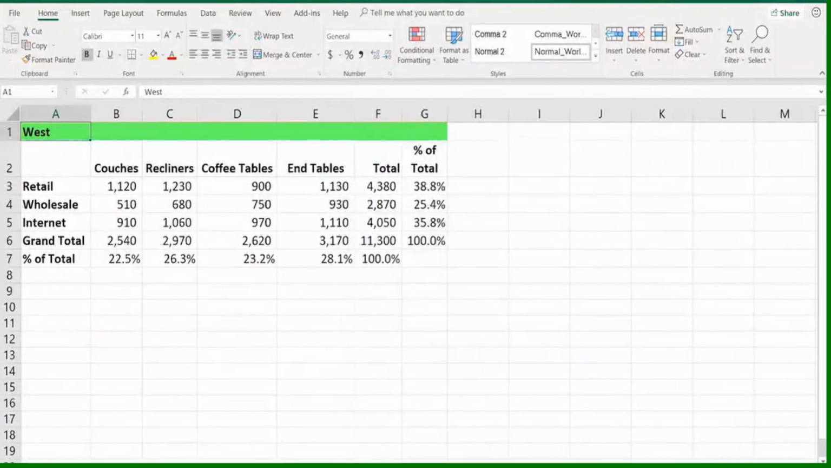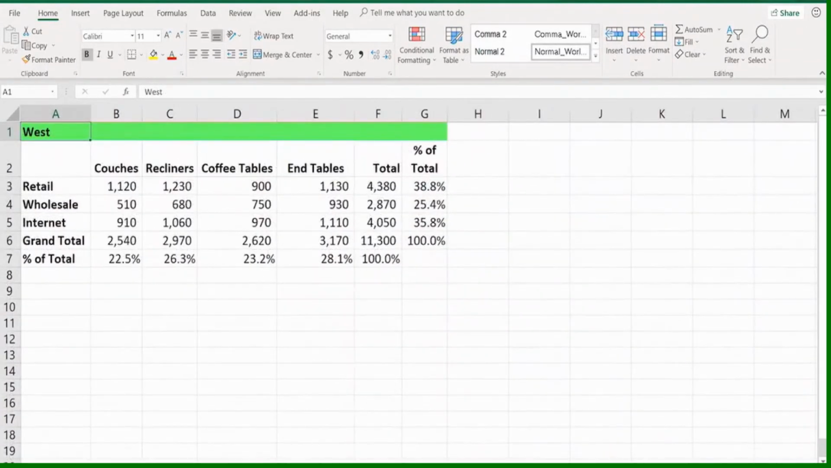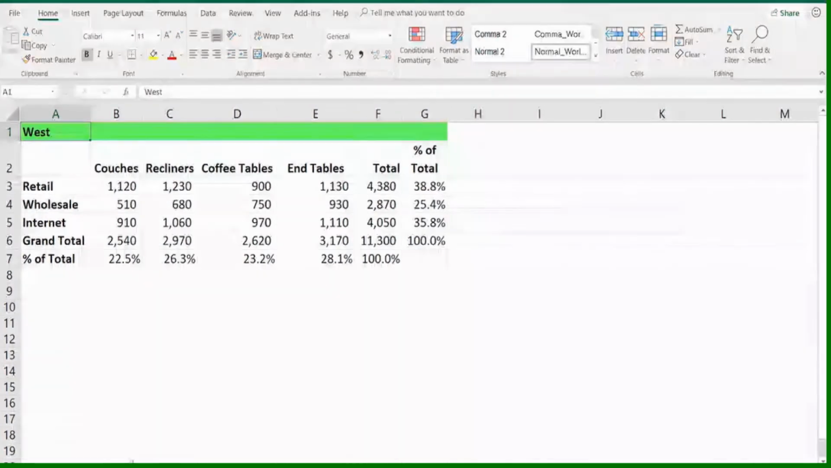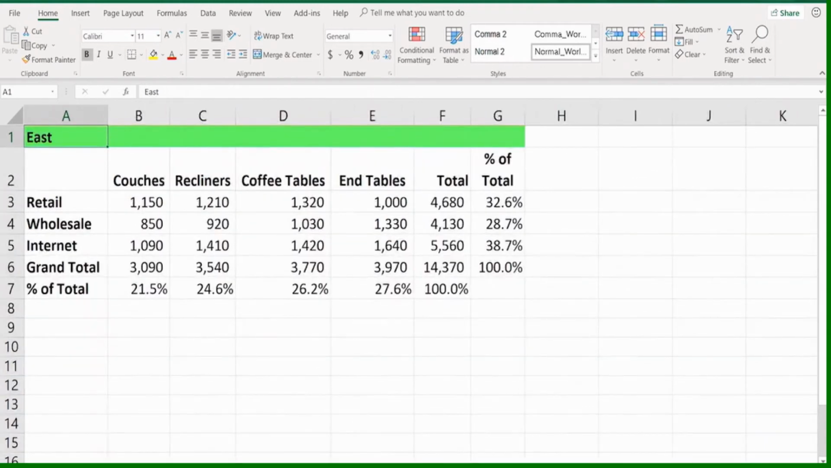Now, I've got four sheets here: East, South, Midwest, West. They've got identical layouts. In other words, their headings in row 2 and column A are all the same. I might want to make a change to all of them. I might want to change the zoom factor on all of them too. Whenever you want to make changes to multiple sheets, you can group them.